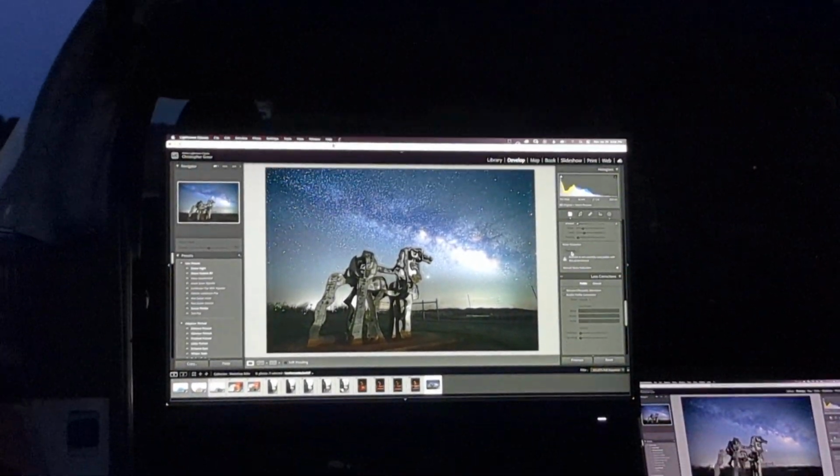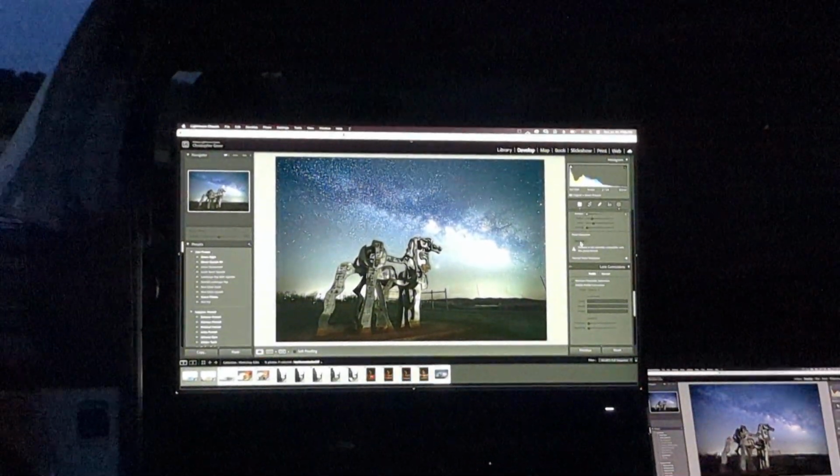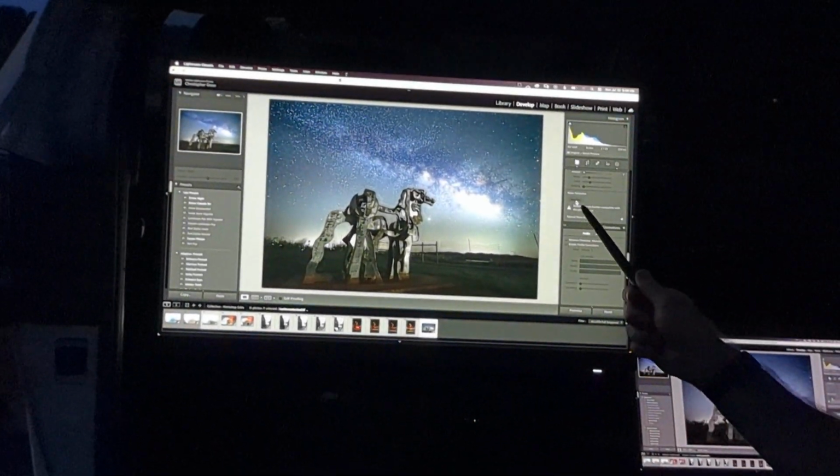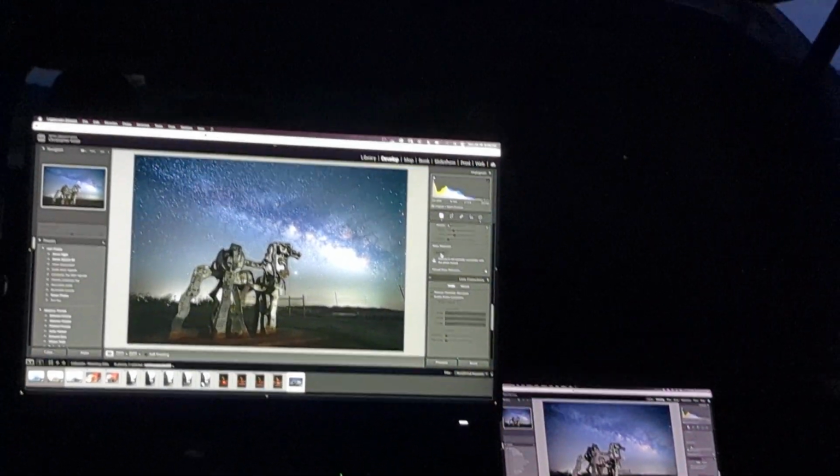I can't denoise this because this is actually a stacked image. I stacked it, sent it to Photoshop. It's now a TIFF file. The denoise feature doesn't work with TIFF files. I don't know why, but it doesn't. It only works with the raw file from your camera.